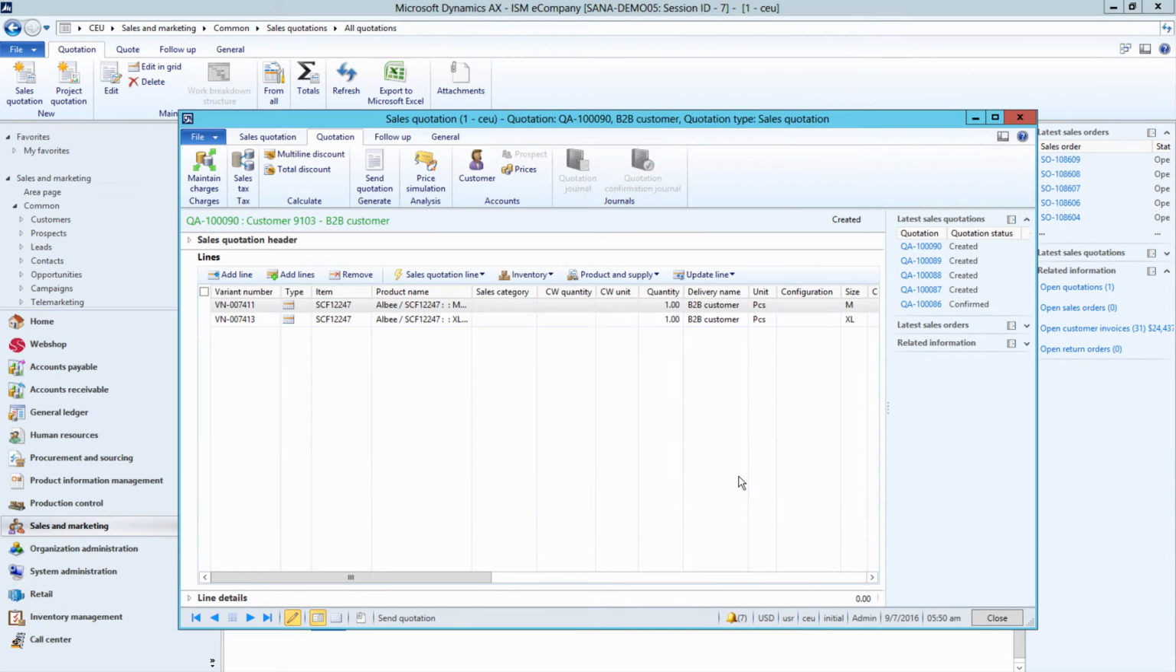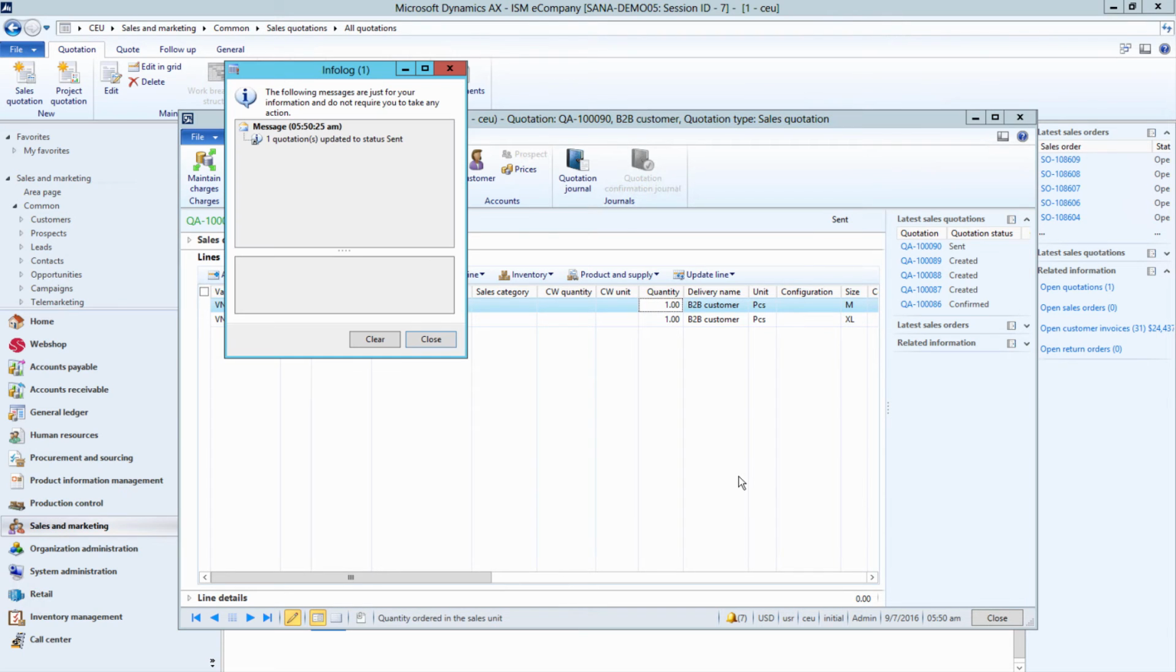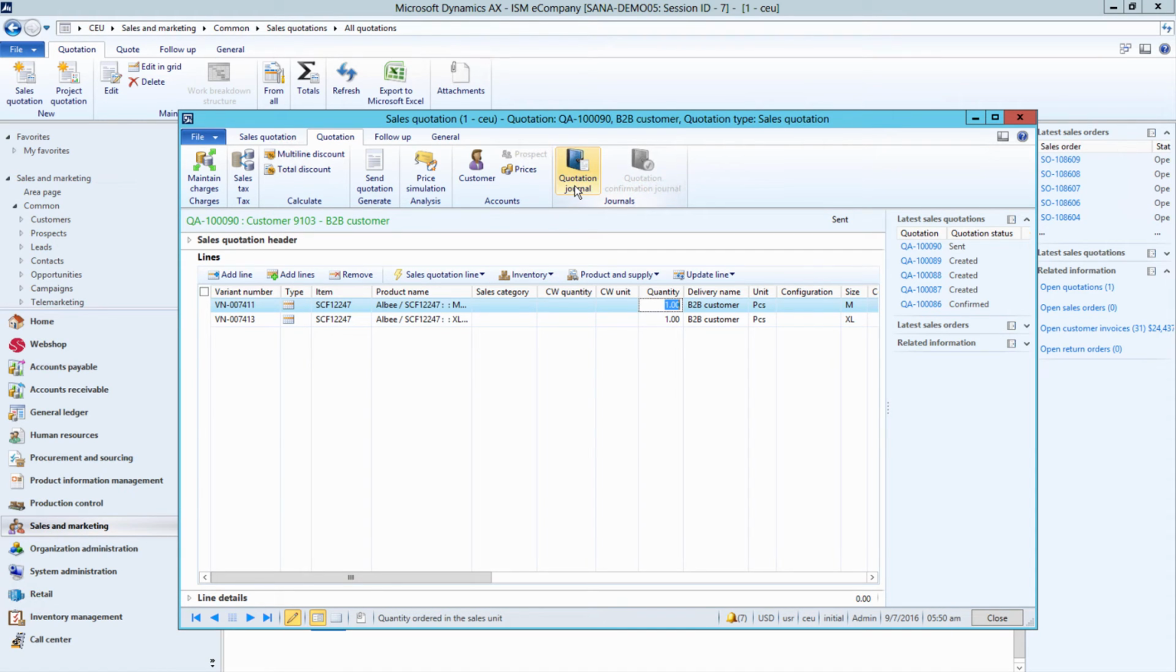When you post shipments and invoices in Microsoft Dynamics AX, the journals are created automatically. Thus, the corresponding reports will be available for download in the Sana Web Store automatically, and you don't need to confirm anything in AX.